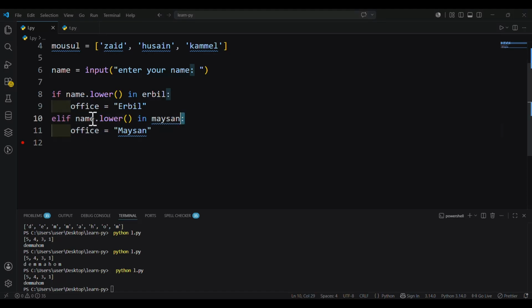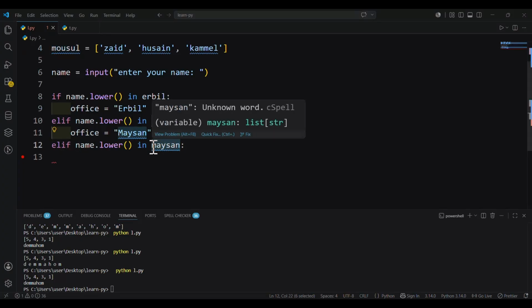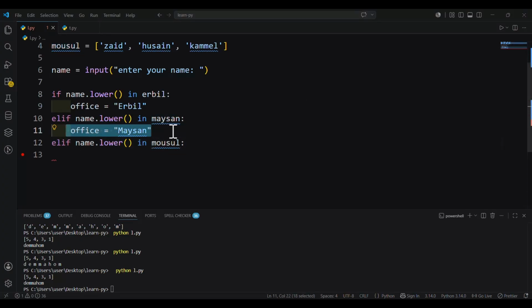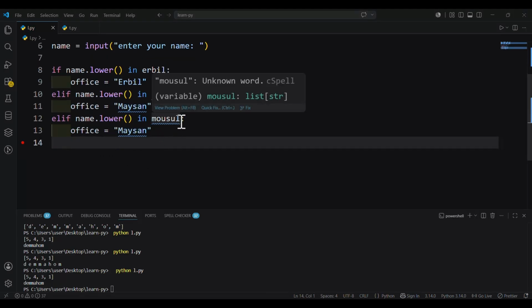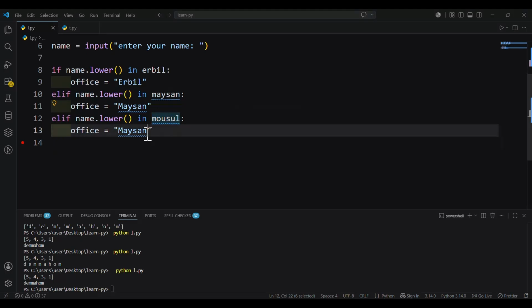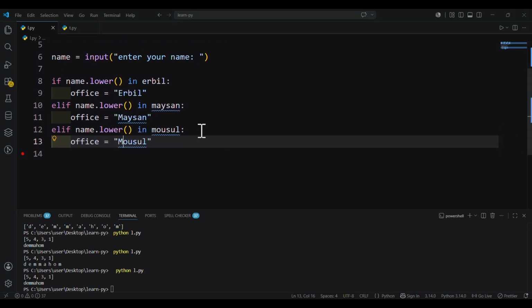And I'll have another elif. Another elif is the Duhok or Mosul. So the office will be also Mosul, capitalized. The first letter is capital. And okay, the Duhok. The elif is the Duhok.